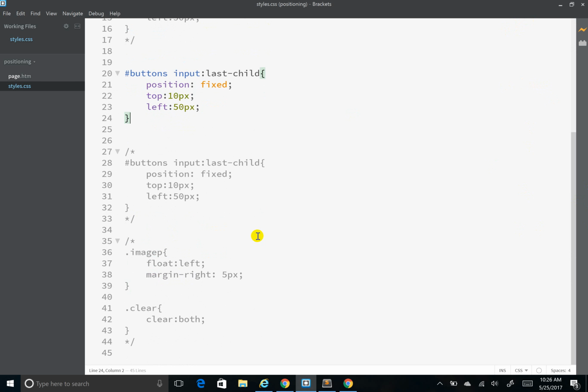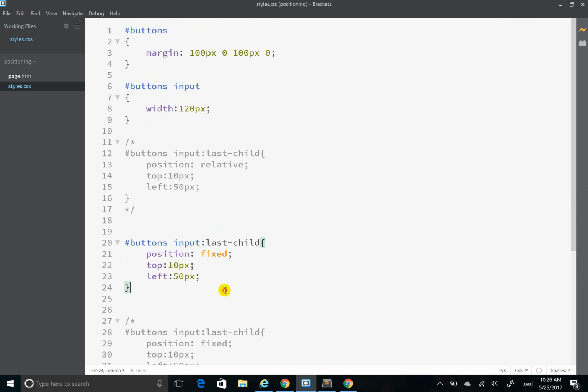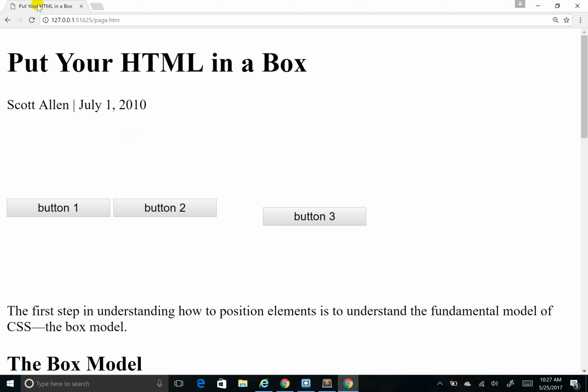Okay, now let's comment out this fixed positioning, and let's take a look at our relative positioning here. Okay, position relative, top is 10 pixel and left is 50 pixel. So let's save that. Okay, that already took effect.